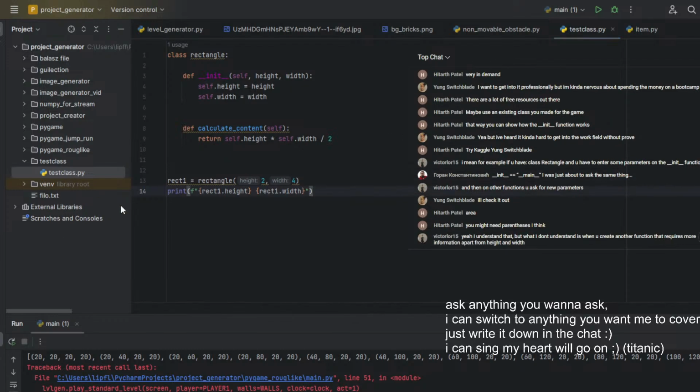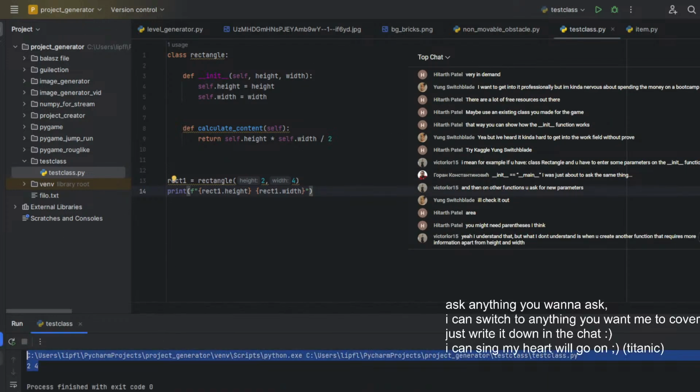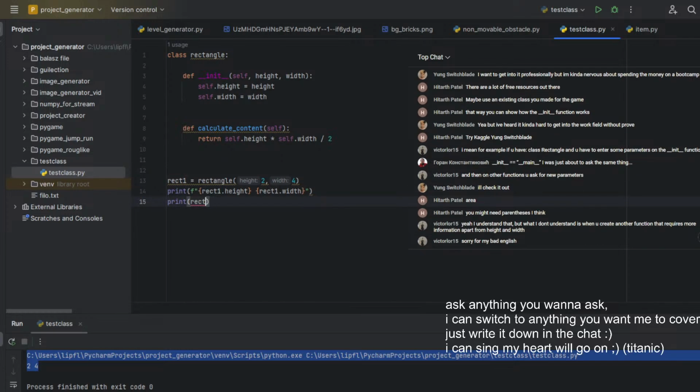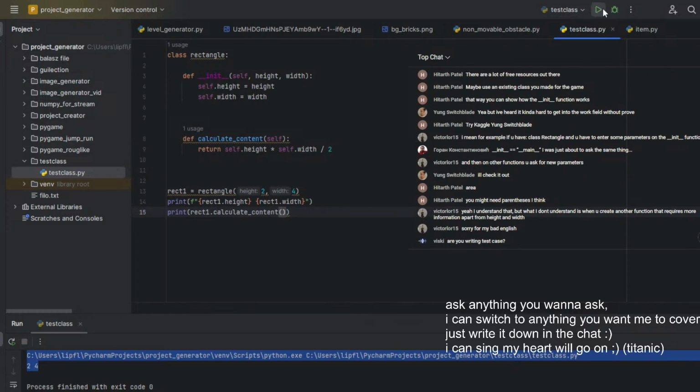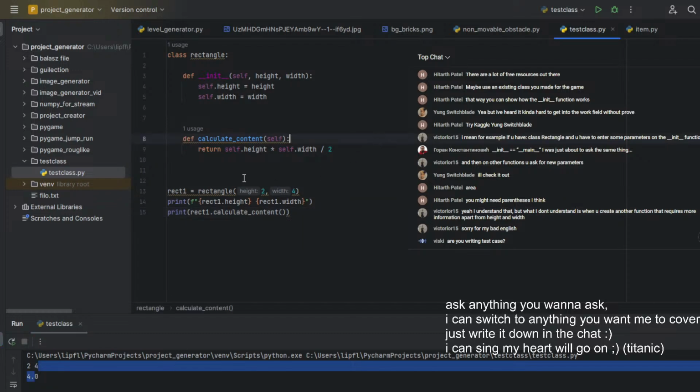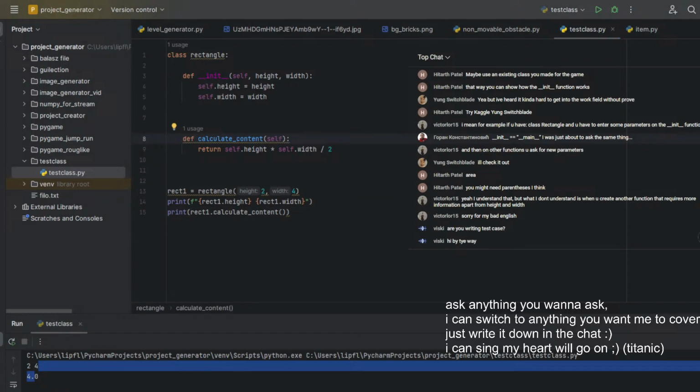And then if you run it, you see the parameters I gave it, and you can also print rec1.calculate_content, and now it will simply multiply 2 with 4 and divide it by 2, which is 4.0.